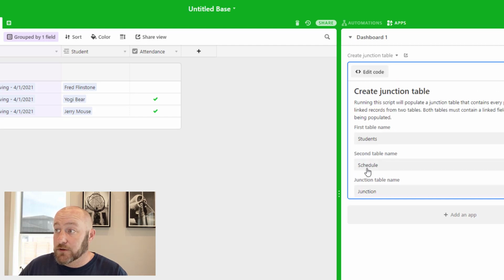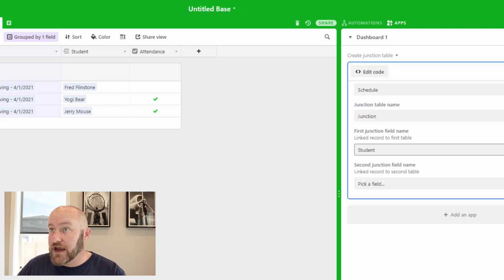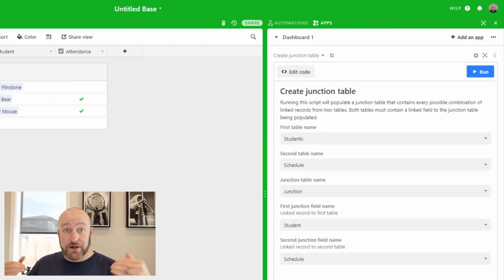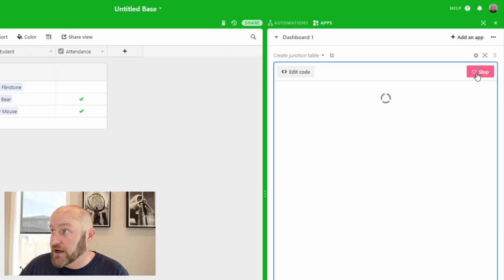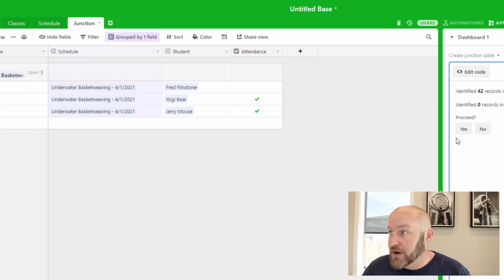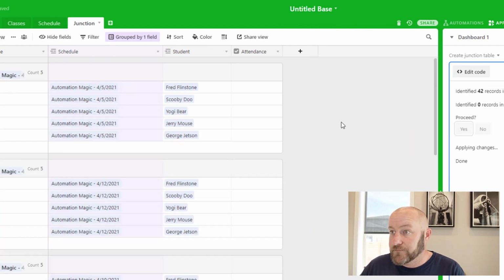And then my second table was schedule, and the name that I gave this field or column is also schedule. So I will link to that here. And that's it. That is what I need to do in order to turn this nice little script on. And what this is going to do when I push run is create 42 new unique records, which are going to be the unique intersections of a schedule and a student. So let's go ahead and proceed, and you'll see what I mean here.